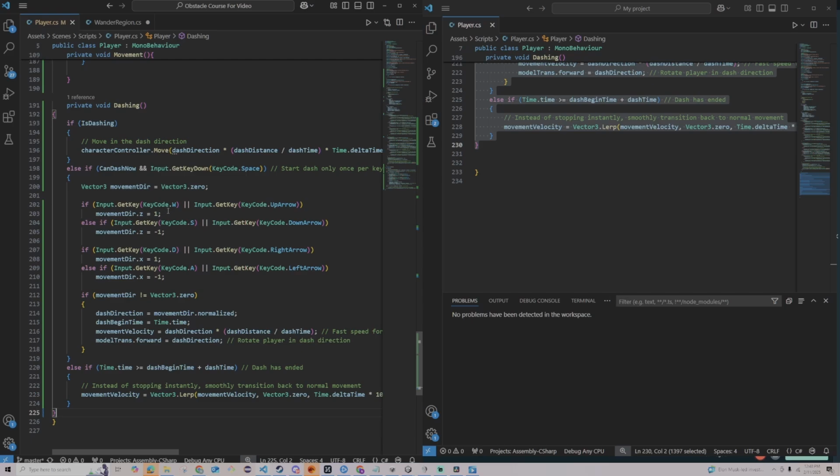So you can have z equals 1, x equals 1. Z equals 1, x equals -1, or z equals -1, x equals 1, z equals -1, x equals -1. And that just creates our entire quadrant. So we have up, northeast, southwest, and then the intermediary directions too. And then if it's else if and you want to say that it's time to dash or the dash has ended, then you have this movement velocity equals vector3.lerp, and that just slows you down.